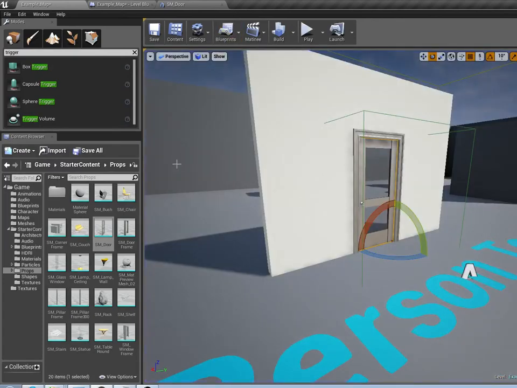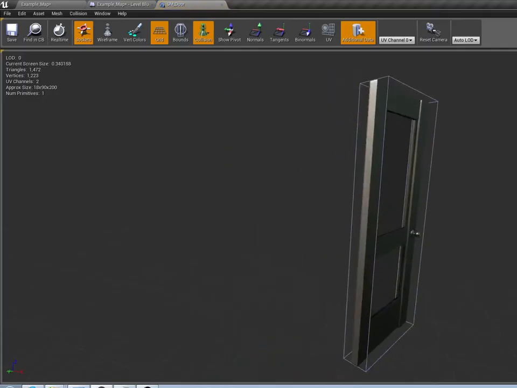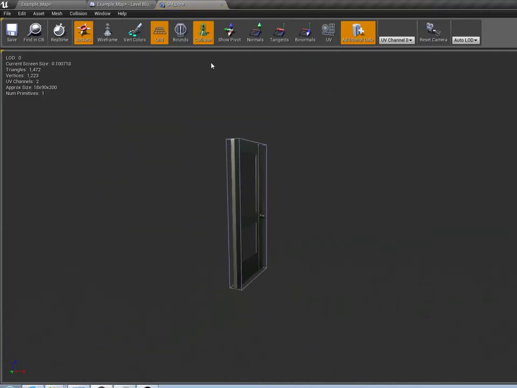So if you guys want to add collision to your door, click on your door in the level. And then on the right, under details, you'll see there's your static mesh. And click on the little magnifying glass next to the static mesh. And it'll open the content browser here to the door. Okay. So click on this guy, it'll open this guy. Double click on him in the content browser. It'll show the door in the static mesh editor.